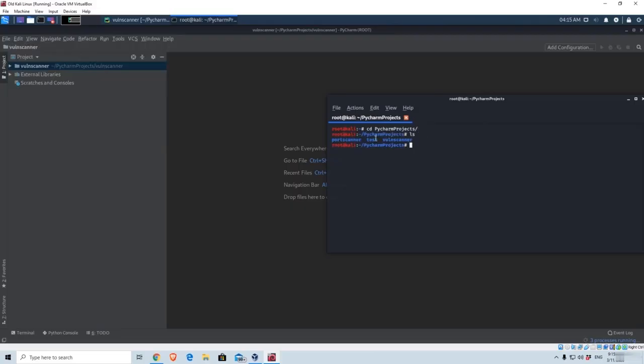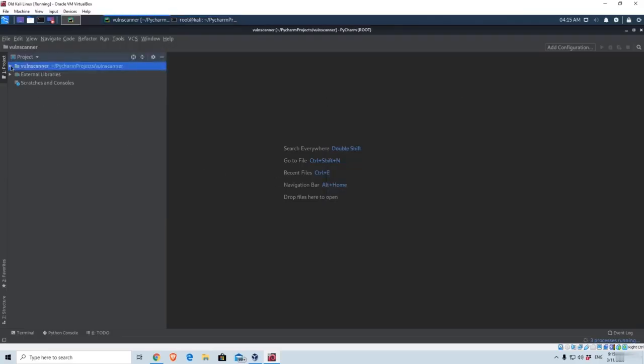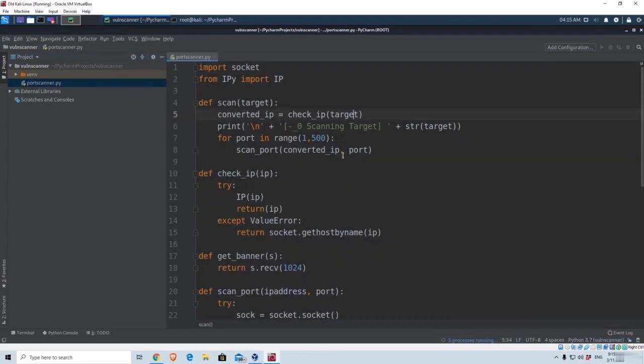If I type ls, here are both of these. Then we want to navigate to the port scanner, type ls once again, and we want to copy the port scanner.py into the vulnerability scanner directory. Alright, so cp port scanner.py to the root, PyCharm, and then vulnerability scanner. Press enter, and in just a few seconds we should see our port scanner right here. Okay, so here it is. Let's open it up. And here is our program.